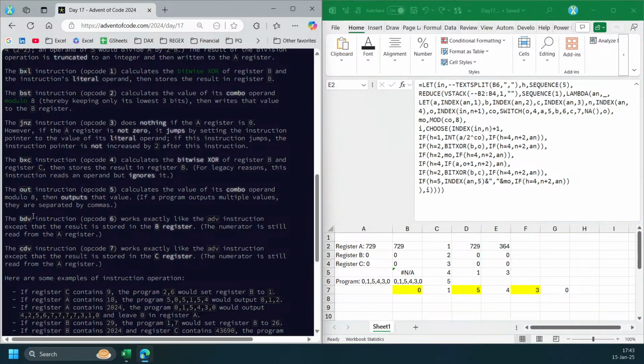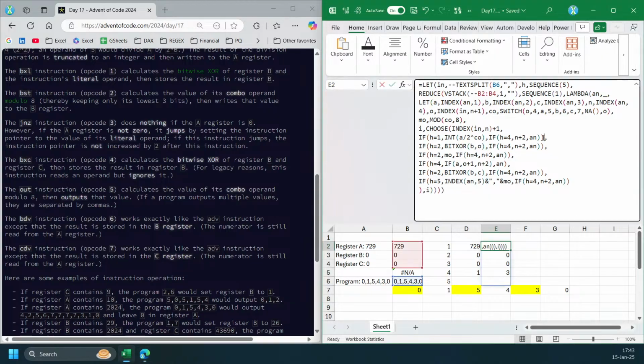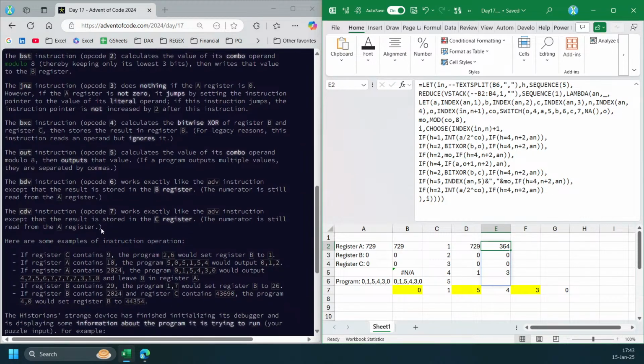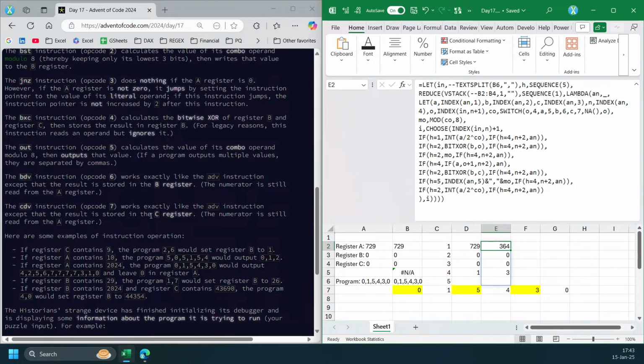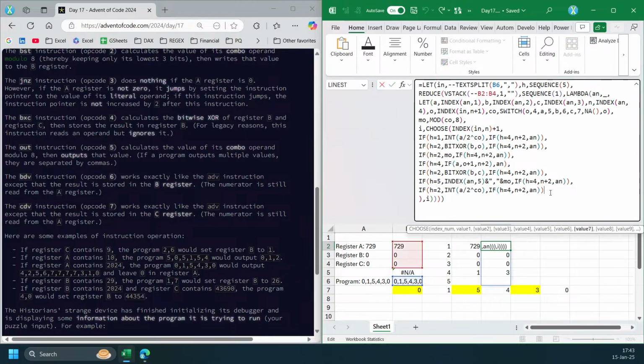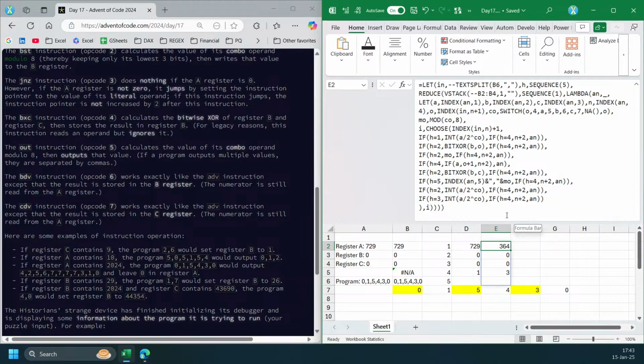Oh, next is, I do this out already now. Next is B something here. So we do that A dv, but we store into B. So it means this one is the same, except that we have to put it into B, which is H equal to 2. And then the last one is C. Same, but we put it into C. So this one has to be 3. So now we have this one.